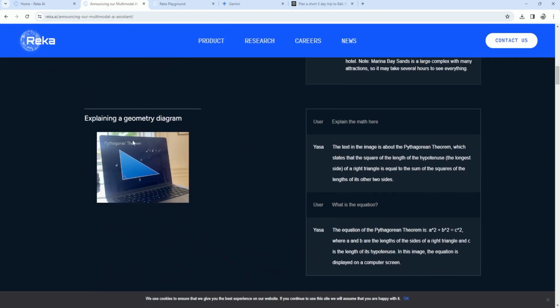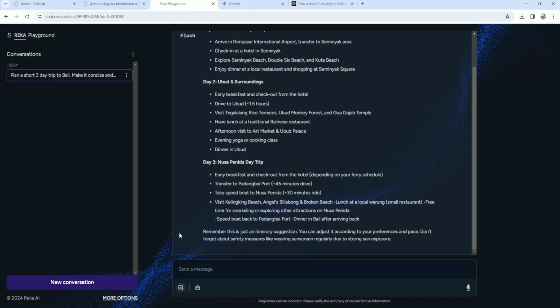The second thing that we will be checking is this. So we'll upload the image on each of the platforms here. Then let me just choose the photo that I want to upload.